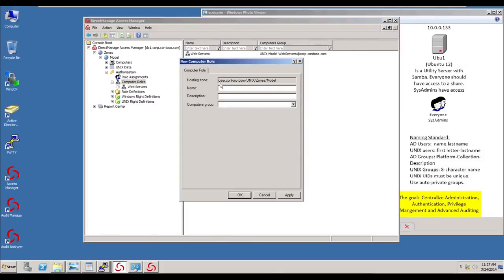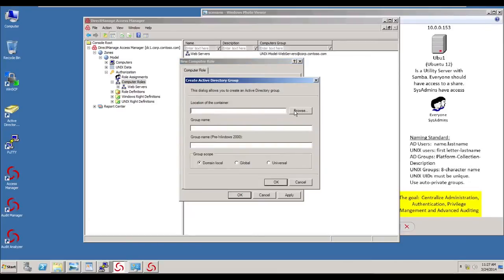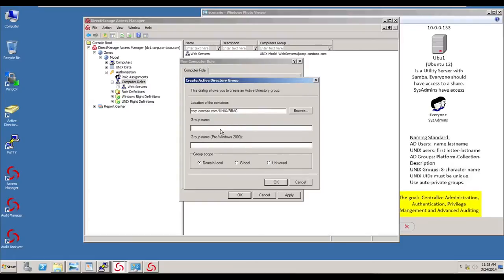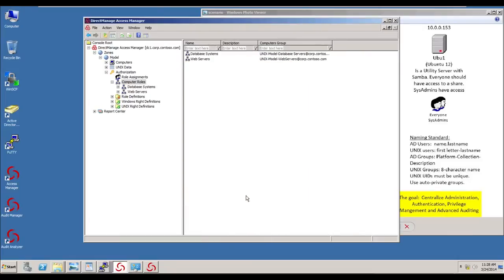Let's create another one. The other one is database systems. So let's create a new group. This is where computer objects are going to be contained for that collection of systems. So RBAC, here, Unix model. There you go, database servers, and that's okay. I have now created the groupings of systems.